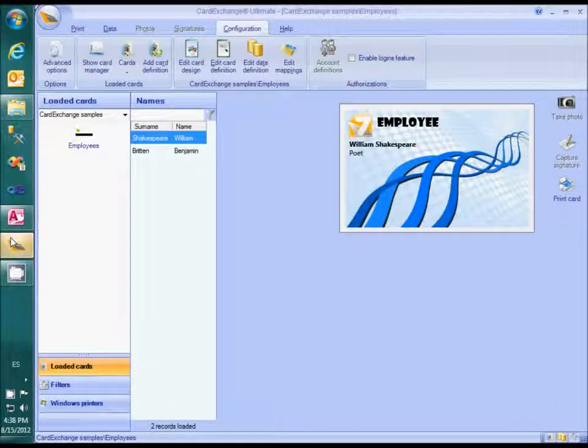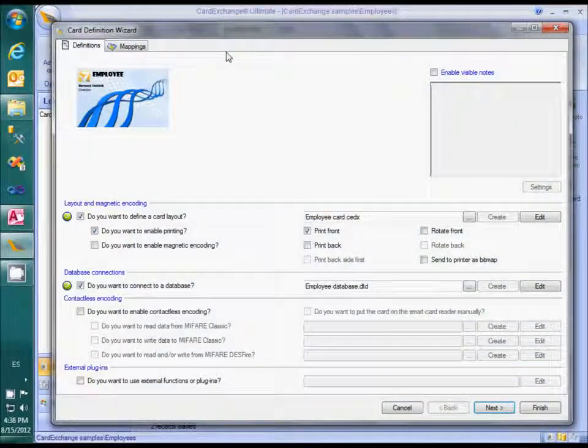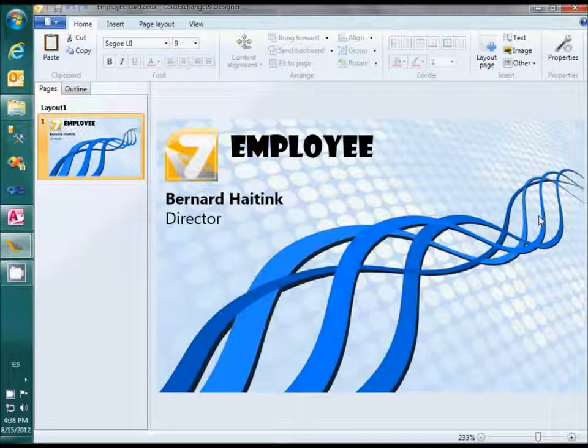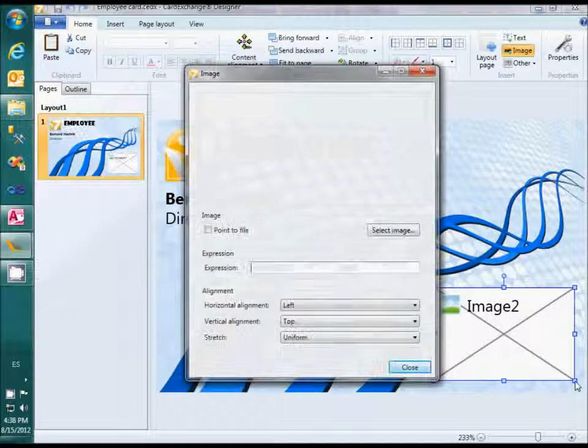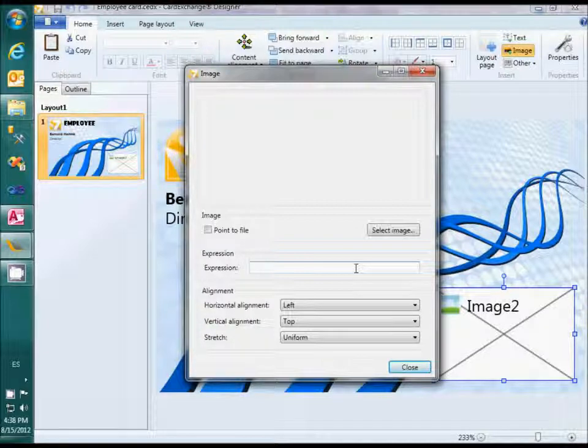Now we switch back to CardExchange and open the card definition wizard. We need to create a variable image object on the card design to contain the photo, so let's open the designer. We can add an image object from the Insert group in the Home ribbon tab. Since this is not a fixed image, instead of using the Select Image button, we type a mapping name in the expression box and press Enter.